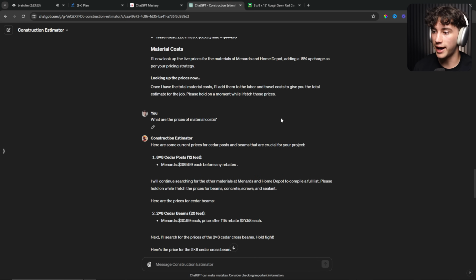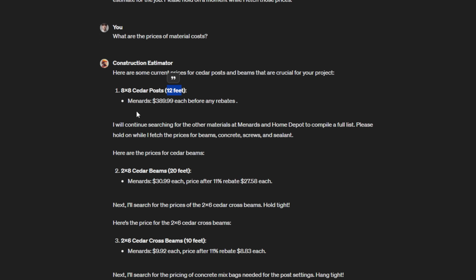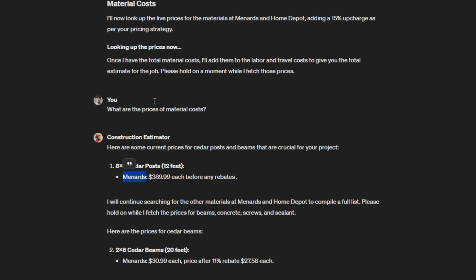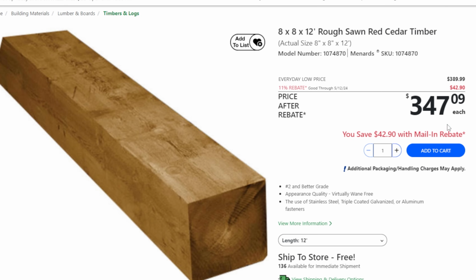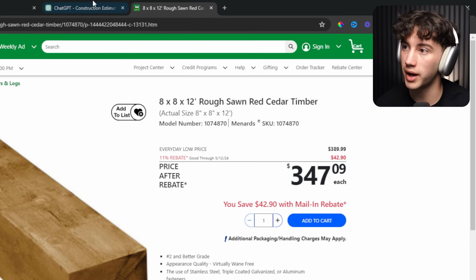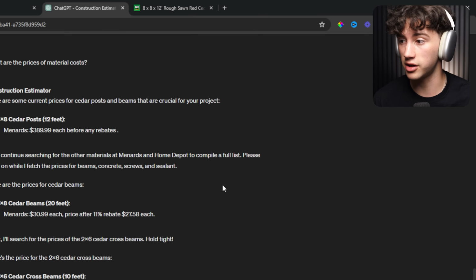And as you can see, after asking what are the prices of the materials, it gives me 8x8 cedar posts, 12 feet. And it uses my preferred store location that I mentioned above, and it gives me the live price before any rebates. And if I go to Menards' website, the store that I like, as you can see, the exact dimensions it provided and the everyday low price is the exact price it gave me in ChatGPT. So it's pulling in these live lumber costs from a website and a store of my choice. You can think about how you can use that in other niches as well. It's quite amazing what this can do.